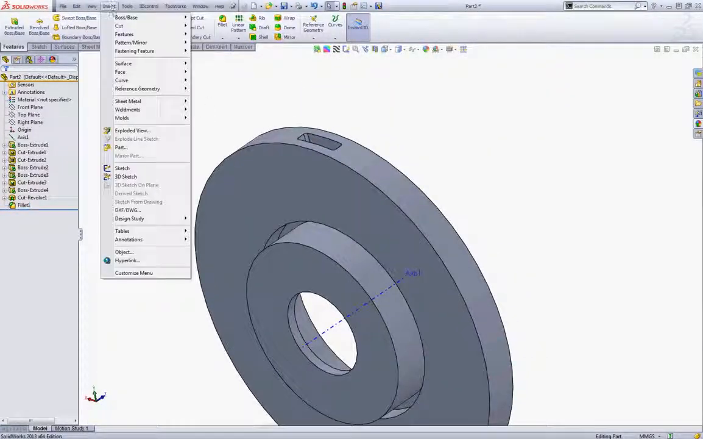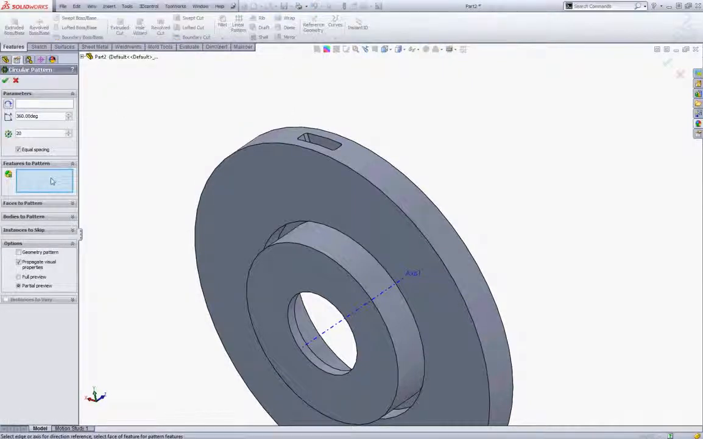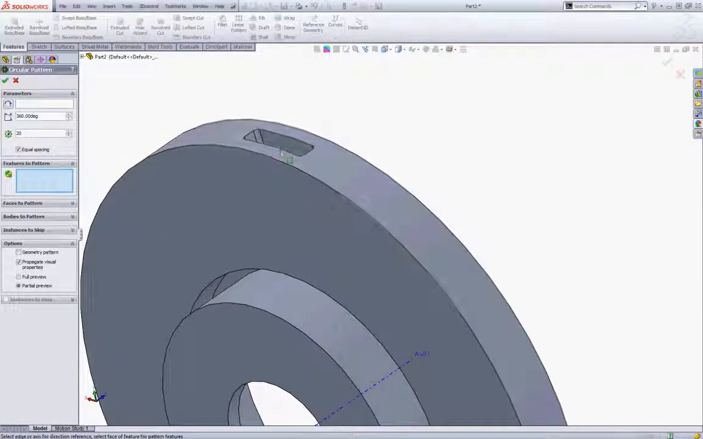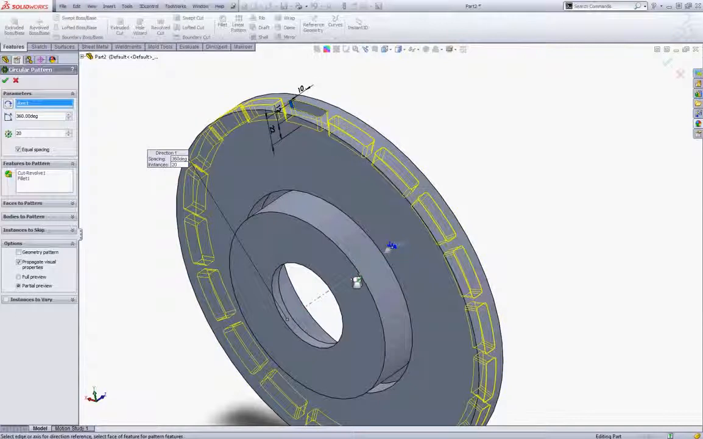Now go to Insert, and go to Pattern Mirror and choose the circular pattern. Now in the features to pattern, choose your revolve cut and your fillet. And in the pattern axis, choose the axis you made at the start. Now in the number of instances, type 20 and click OK to accept.